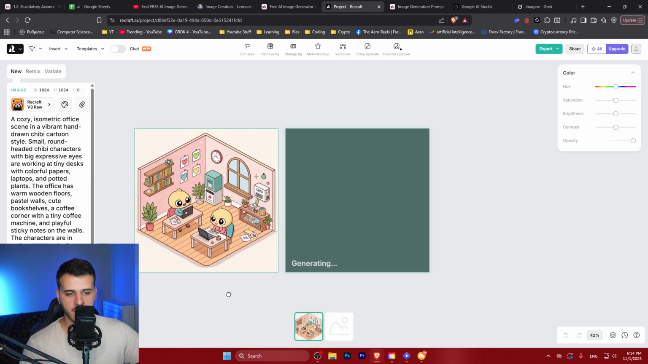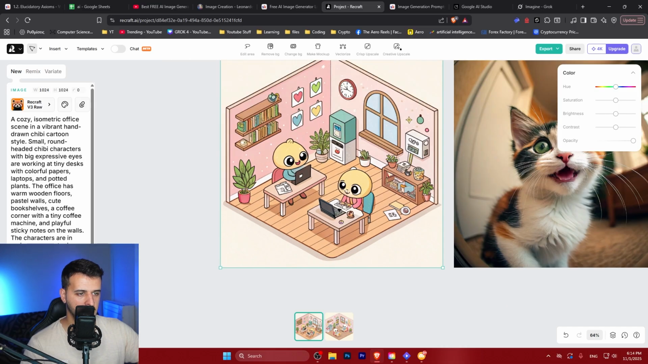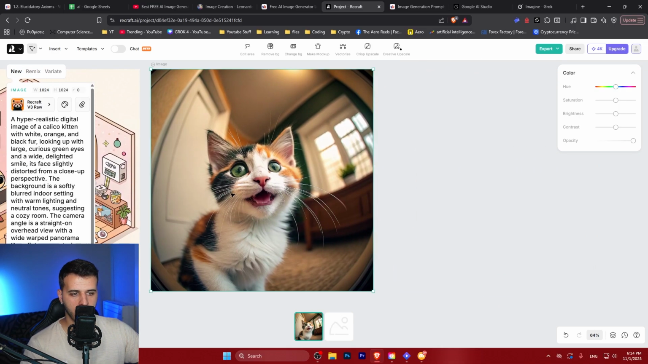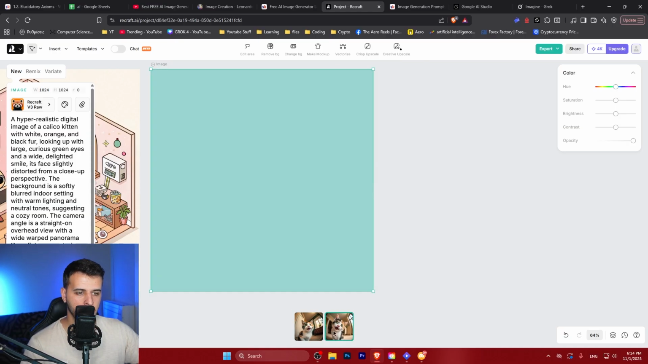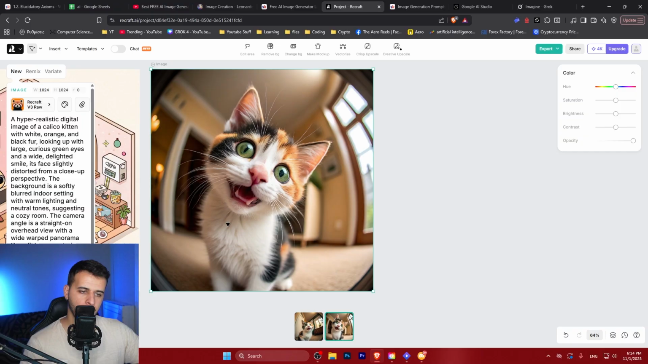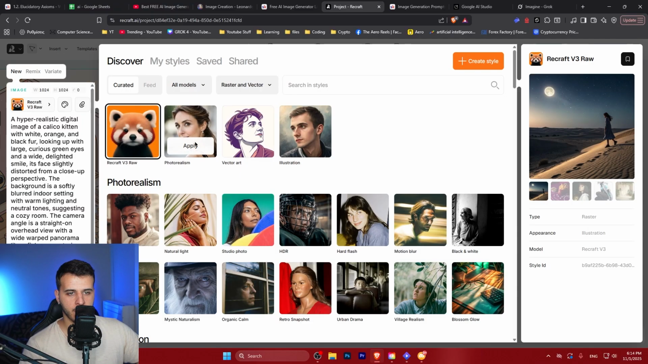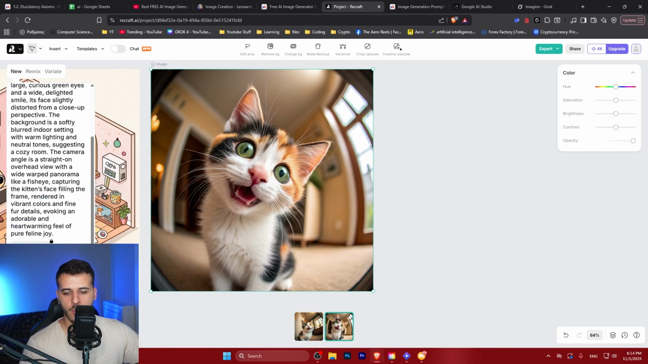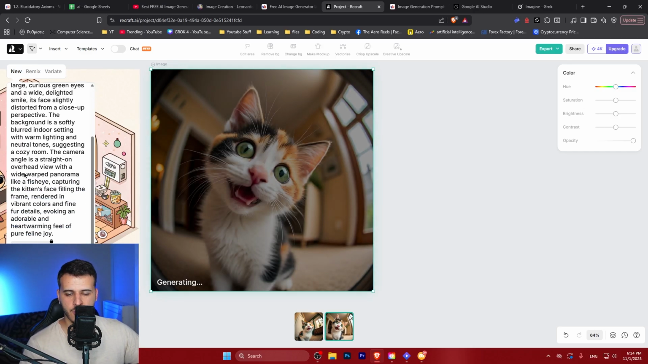So this is the first image that was generated. This is really close to what GPT has generated. This is the super realistic cat. I gotta say, this is not perfectly realistic. It gives you also two variations. And there is also this photorealism model from Recraft that allows you to do even more realistic images. So let's also try that out. We have this option, so why not?